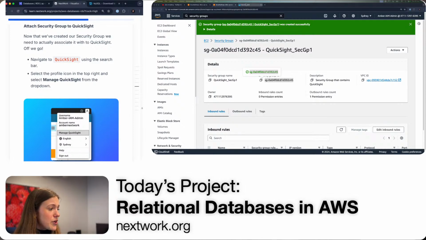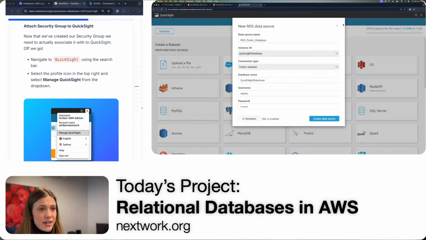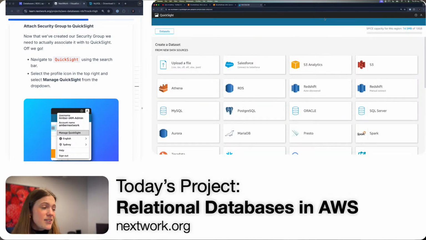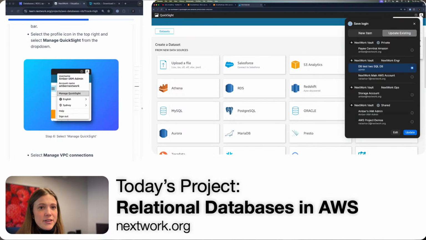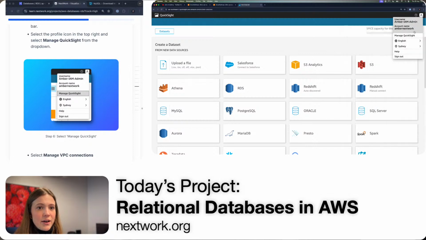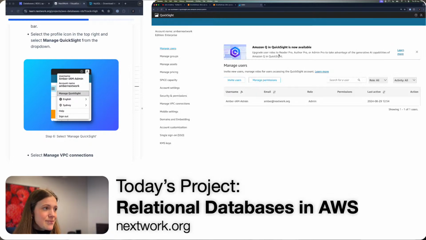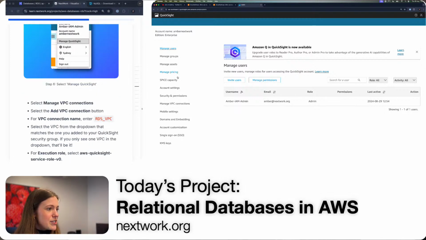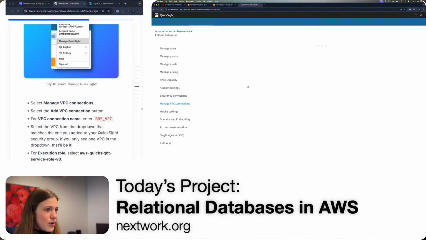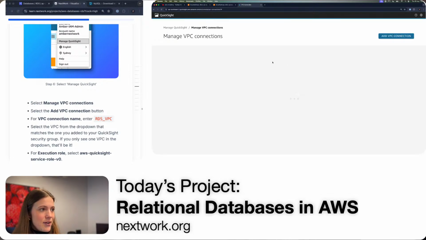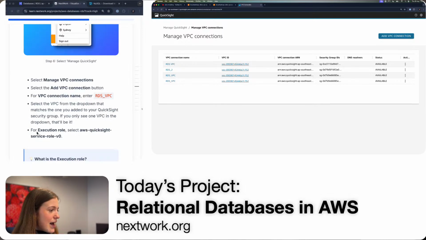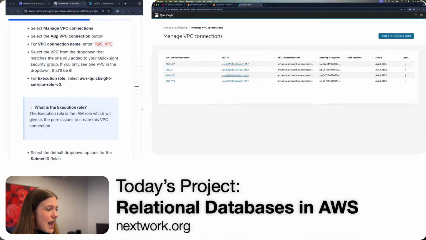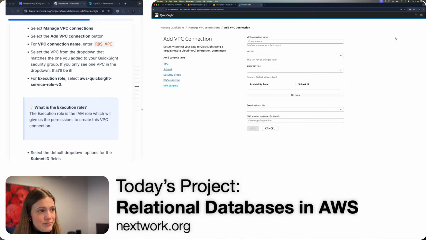Now we need to actually put our QuickSight into that security group. So we're going to go into our QuickSight. I'm just going to cancel this because that connection sucks. It's too open, too public. We're going to click on the profile. Whoa, funky. We're going to select Manage QuickSight. We're going to go Manage VPC Connections. Wow, in the back end. In the back of QuickSight. Haha. Look, I've been doing this a while. Then we are going to add a VPC connection. We're going to enter in our name here.